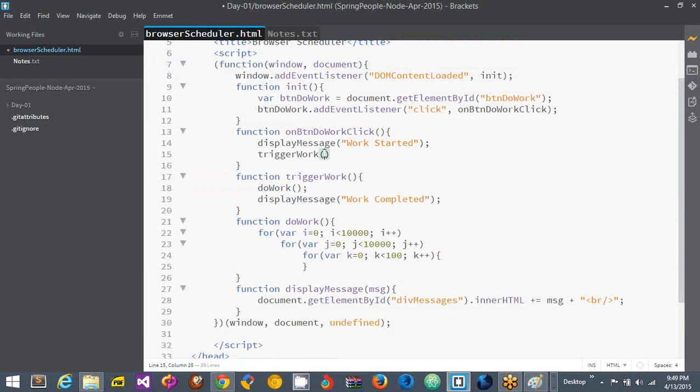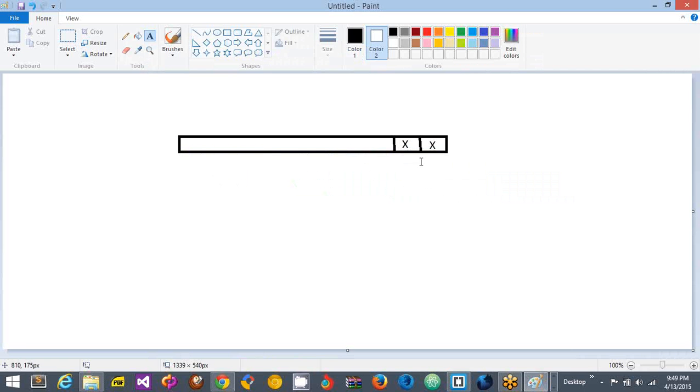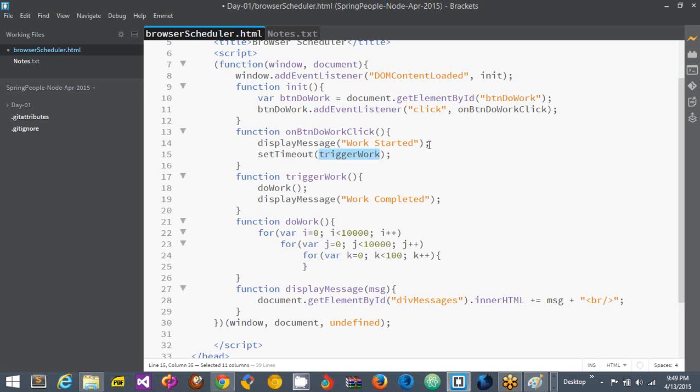So the way you do it is just pass it to set timeout. When you say set timeout of this, you are making an entry in the queue. You are not immediately executing the function. You are making an entry in the queue so that the browser thread can pick it up and execute after whatever is already there is completed.